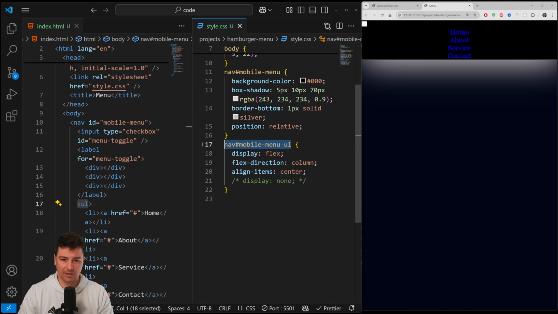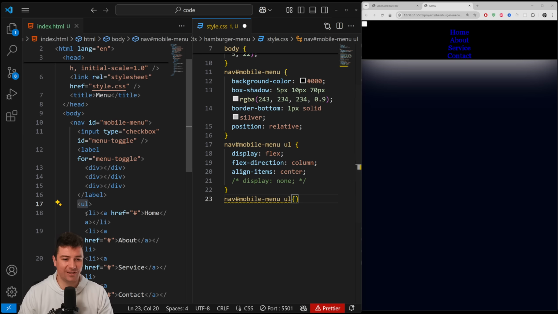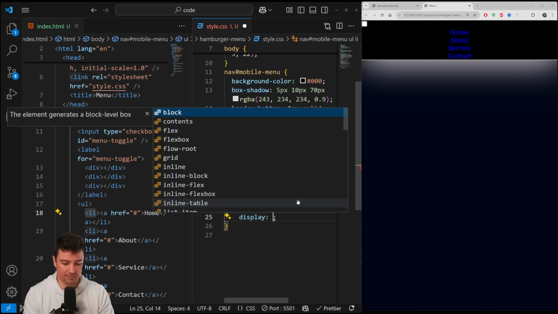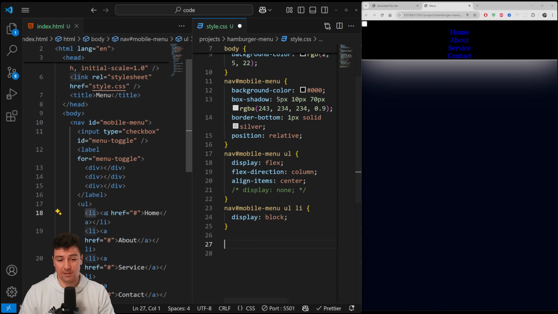Now let me select this selector again, copy it, paste it down here. Now we're going to target the LIs, the list items. So add to the UL LI, we're going to target all of the LIs, and we're just going to display them as block. Next, we're going to target the anchor tags.